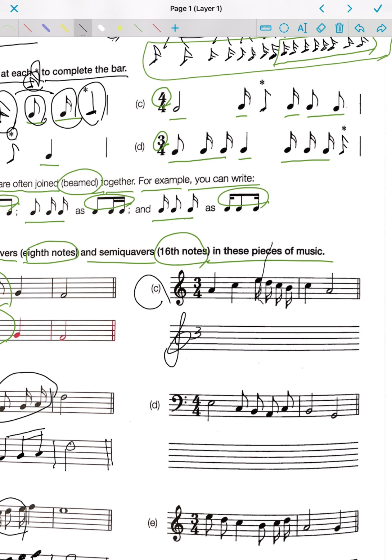Treble clef, time signature, crotchet A, crotchet C. Then we've got E. These are all semiquavers or 16th notes. Draw the bar. And also remember that you ideally want to draw the notes exactly where they're written in the example, like this.